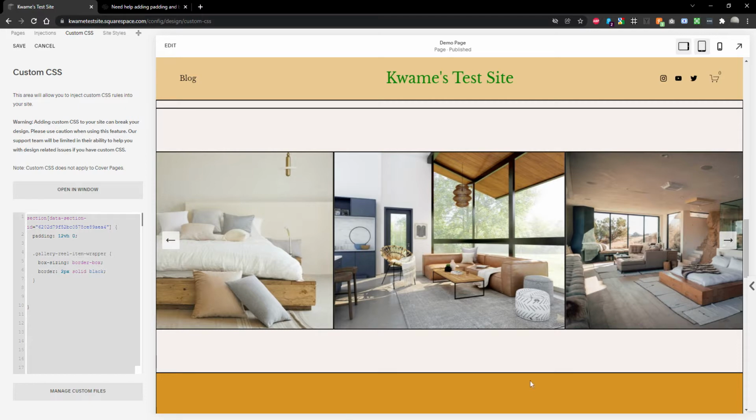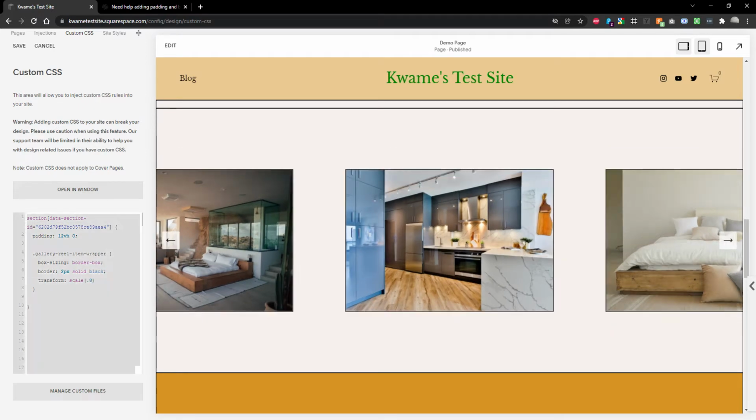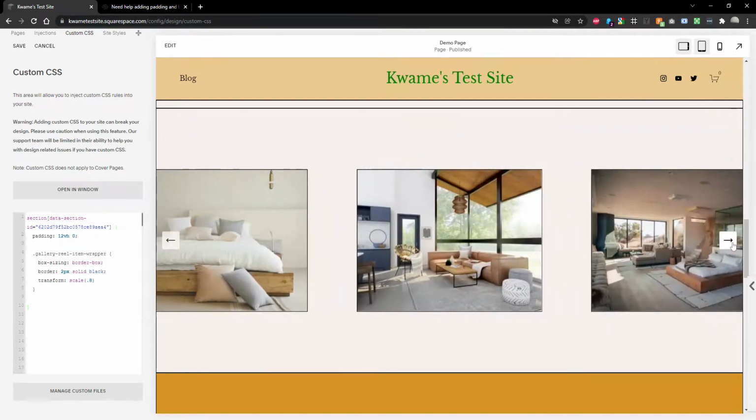The next bit, though, is instead of having the padding to resize things, what I would suggest is target the gallery reel item again and use a transform on the wrapper, in fact. So I don't even need to target the item. Well, you'll see why I was targeting the item in a second. If I do a transform and I do scale 0.8, that resizes them quite nicely and spaces them out. And perhaps for you, this will be enough. You'll be happy with it.